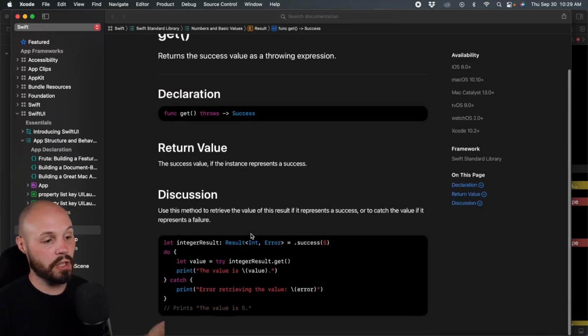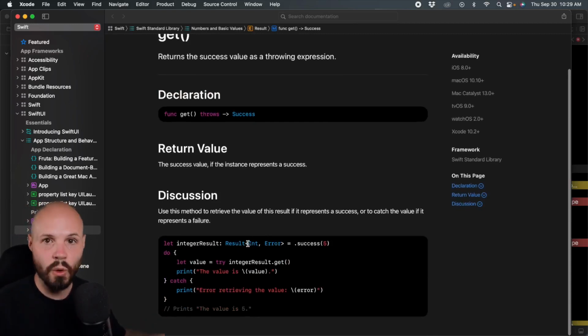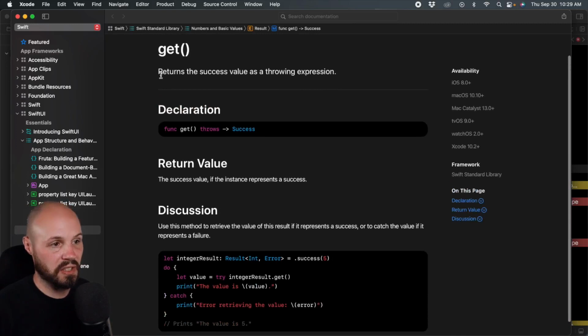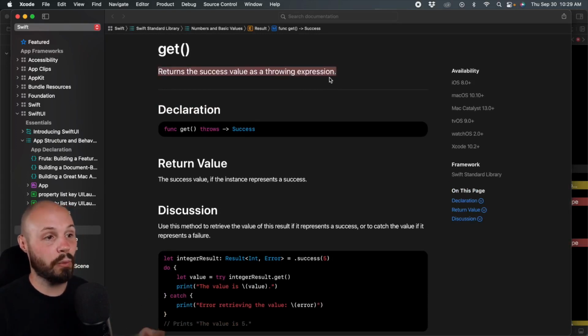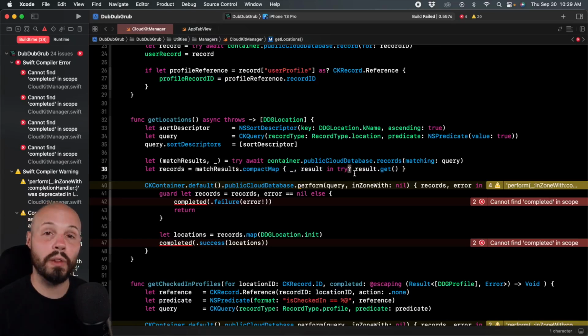So remember, result either returns a success, which is the value, or an error. So this goes and gets the success value, and if it can't get it, it will throw the error. Now, remember what I said, when you mark something try with a question mark, when it throws an error, it just returns a nil. So this is basically saying, if I can't get the actual record, just give me a nil. And then we're filtering out the nils with compact map.